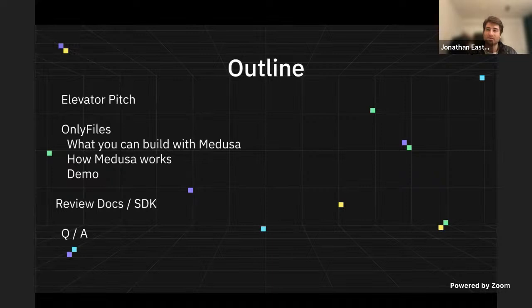Great. So the outline for the talk today, I'm going to quickly go through some slides. I'll give you the high level elevator pitch for Medusa, kind of how it works. And then we'll talk about an application that I built with Medusa called Only Files, to give you an example of what you might build. Again, give you a little bit more insight into how Medusa works. And then we'll play with the demo. We'll go to the site and interact with it.